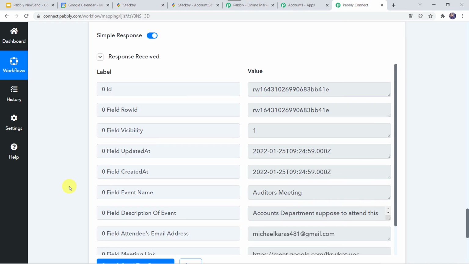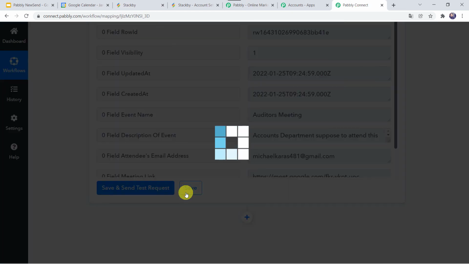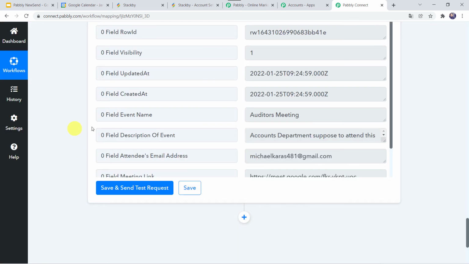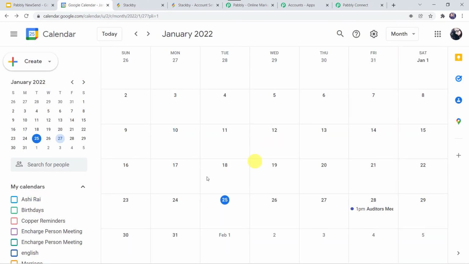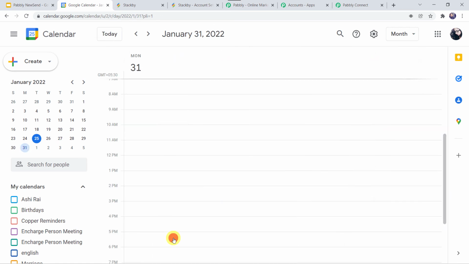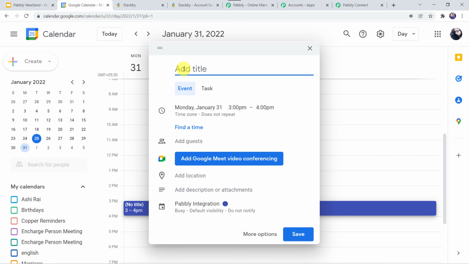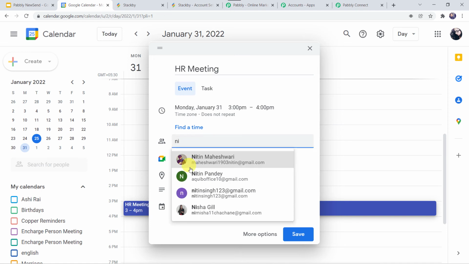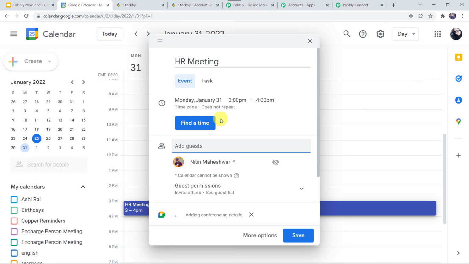So let's move back to Pabbly Connect and let us save this workflow first. Data saved successfully. Now we have to check this in real time. For that, I'll just create a new event in the Google Calendar. Let us select the date as 31st of January. I'm just going to create an event over here, and let's give the title as HR meeting this time. The date is 31st January. Here we can select the time, let's keep it as 3 p.m. itself. Here we have to add the guest, so let us add the guest as Nitin Maheshwari over here.